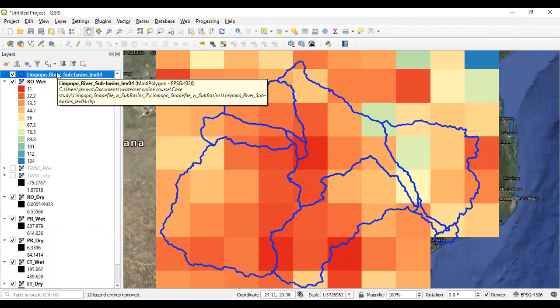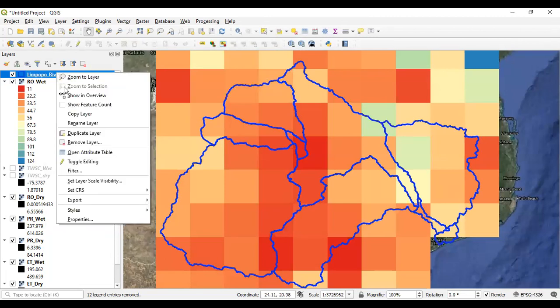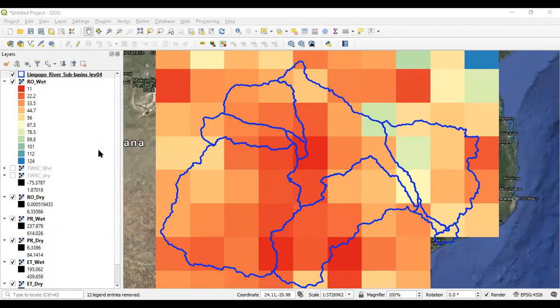table. To access the attribute table, just right click on this layer and open attribute table. As you can see, all the output is here, and each row represents a sub-basin of the Limpopo River Basin. So you can try to check them. Just select a row number, and you will see a yellow strip highlighting the specific sub-basin you have selected.